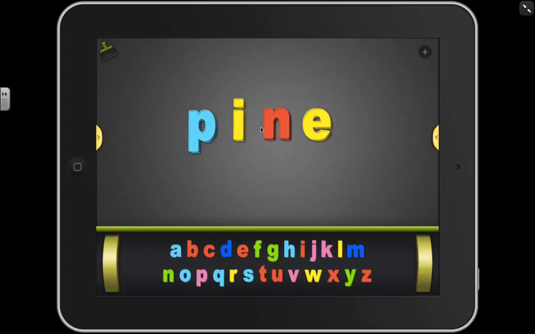Okay, we're going to change pine to make the word pin. What do you hear? Pin. What does that I say? It says its short sound, doesn't it? So it does not say its name. So what do we need to take away? We need to take that E away. Read that word with me. Ready? Pin. Wonderful job. So that I says its short sound.